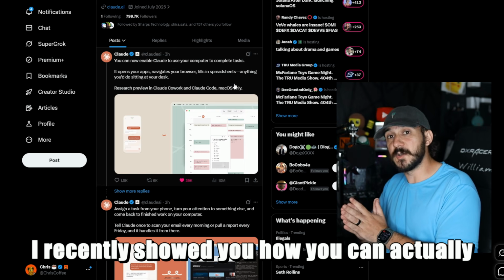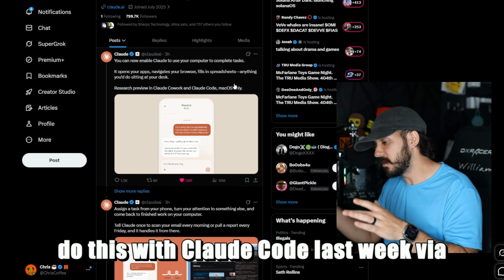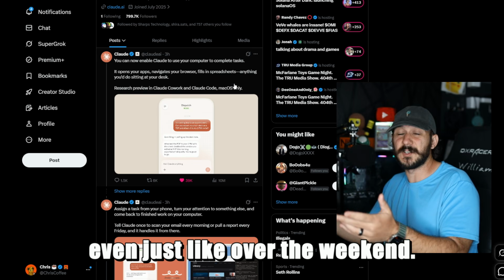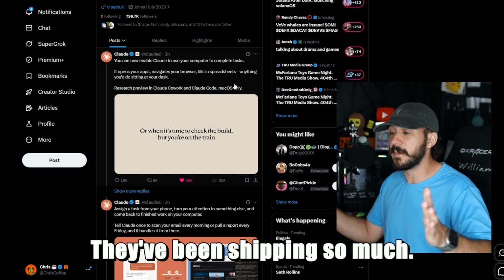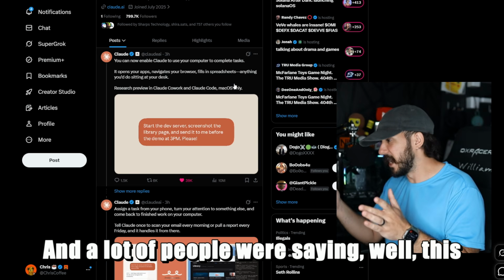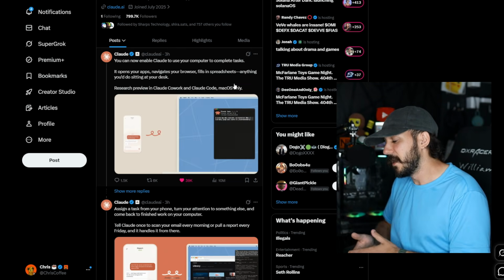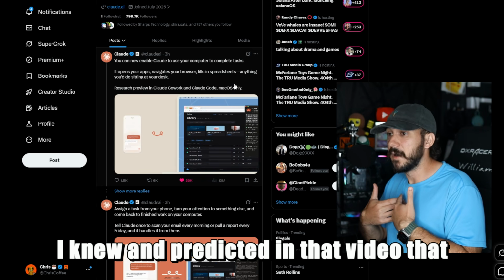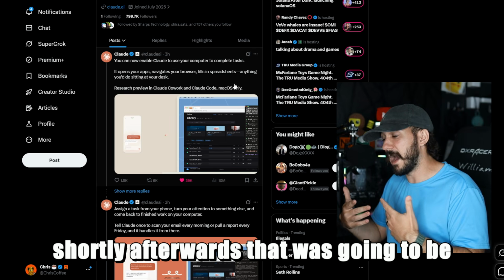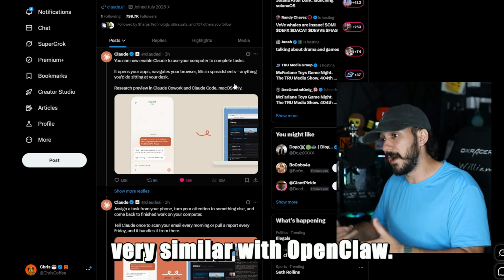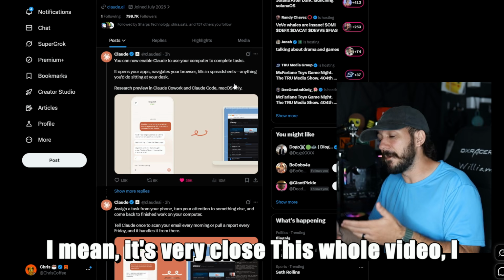I recently showed you how you can actually do this with Claude Code last week via Telegram and Discord, or maybe that was even just over the weekend. I don't know. They've been shipping so much. And a lot of people were saying, well, this isn't really going to replace OpenClaw. Like, you can't fully control your desktop. I knew and predicted in that video that they were going to drop something very shortly afterwards that was going to be very similar to OpenClaw. And it's pretty much this. I mean, it is very close.